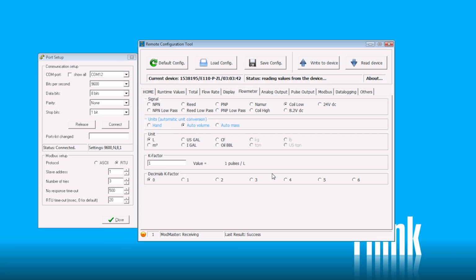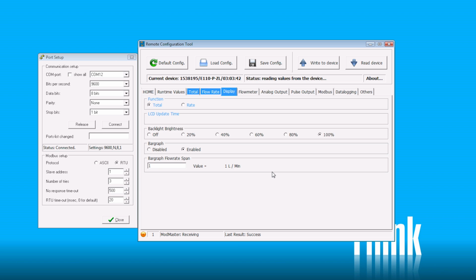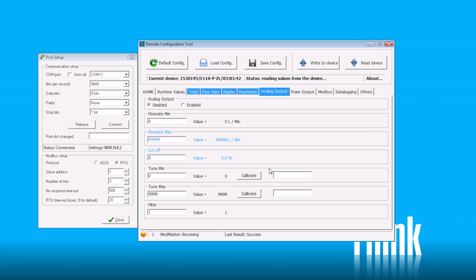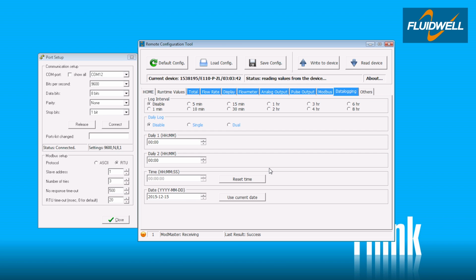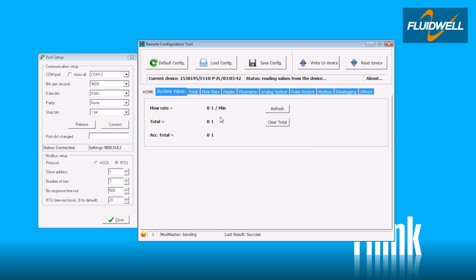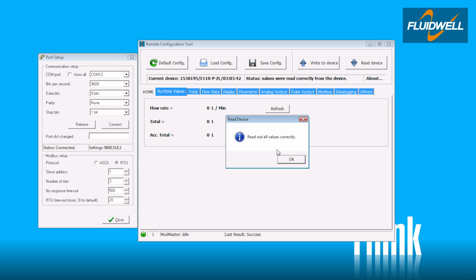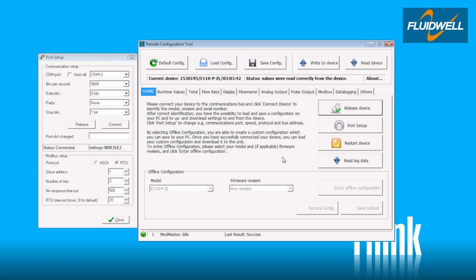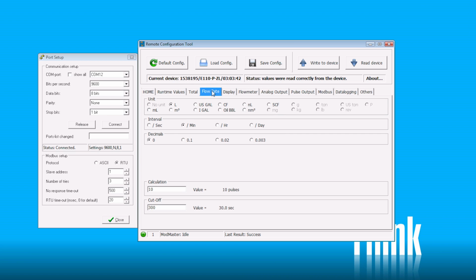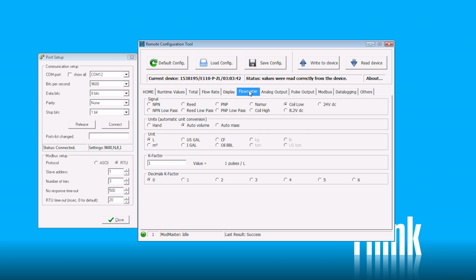The remote configuration software will automatically detect the product with its configuration settings. Once successfully connected, you will get a notification that current values will be read from device. The actual values and each setup level will show up as a tab: total, flow rate, display, flow meter, etc.